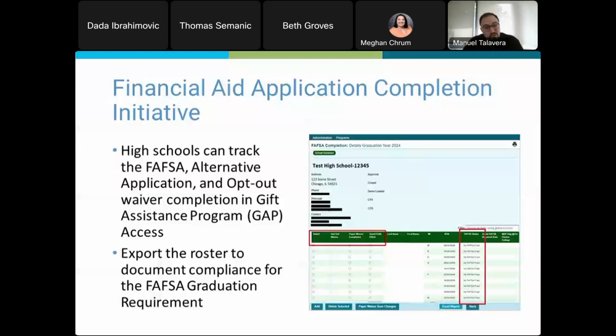Here you can also make any roster adjustments. For public high schools, we use rosters provided by ISBE, so you can't go in and manually add information. But what you can do is remove and add students. So especially some school districts may have more turnover, attrition rates. So just kind of thinking about that. But at the end of the year, by July 31st, you can print out your roster for the FAFSA graduation compliance. And keep in mind, you can see a lot of information on here.